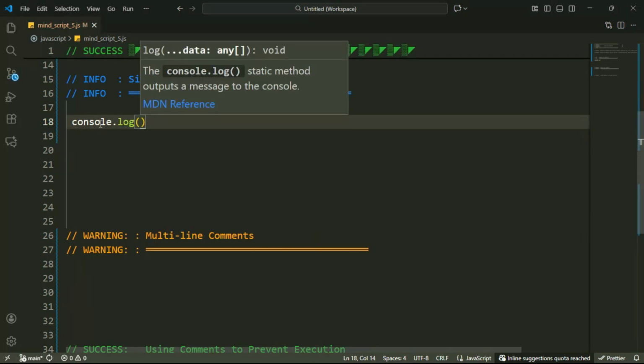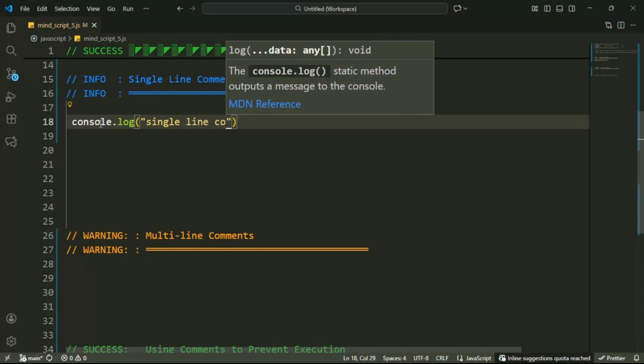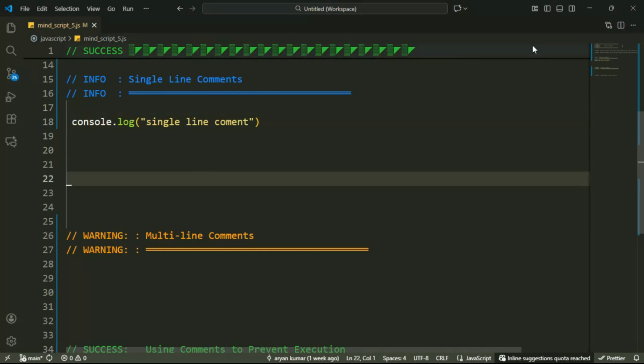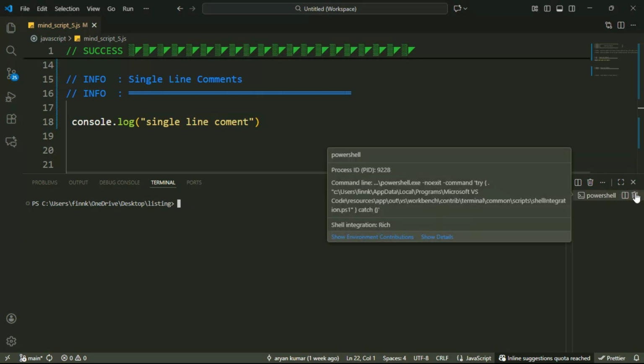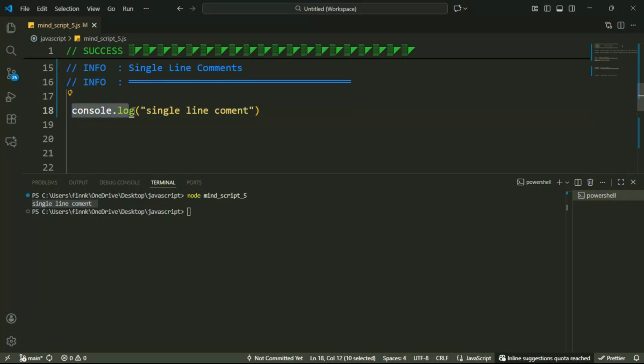console.log, and inside you write the text single line comment. So what happened here, guys? First let me execute your code. Here you write node my_script_5, and you see single line comment, it is printed by this console.log.